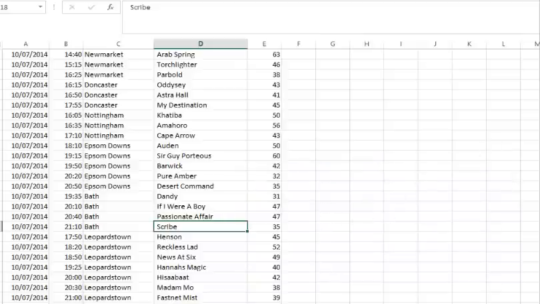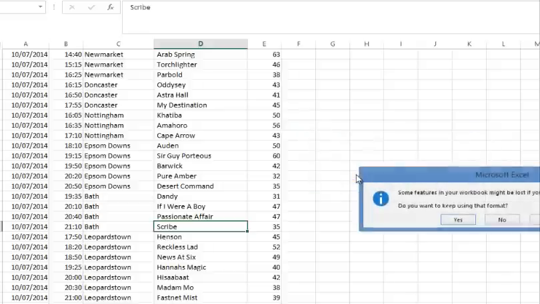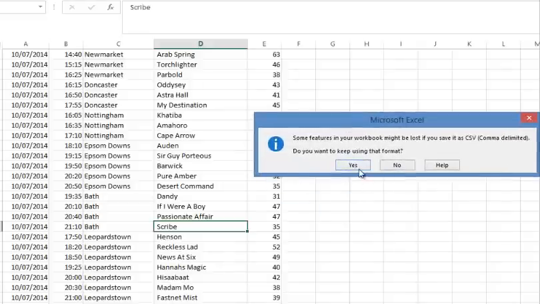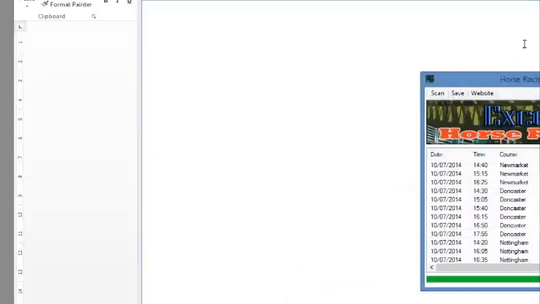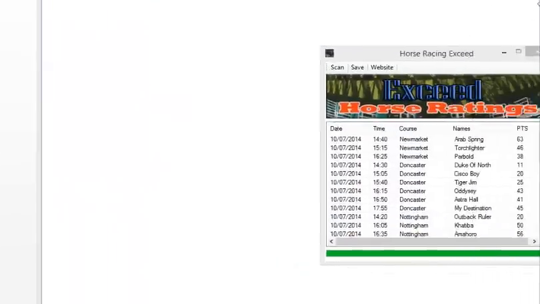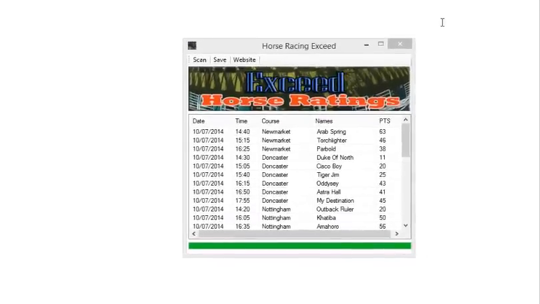Okay, now we need to close the file. So when we go to close the file, we get asked, do you want to save the changes? Yes, we want to save them. And once again, do we want to keep it as a CSV? Yes. Okay, now what's happened is that has saved the file, and it is ready now for us to bring up our BetEngine and load that.